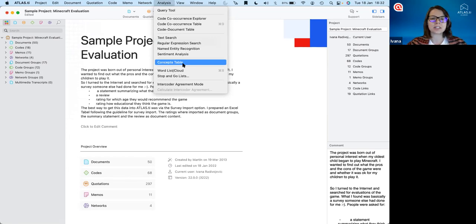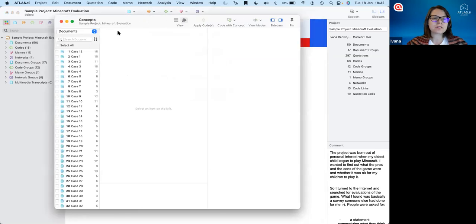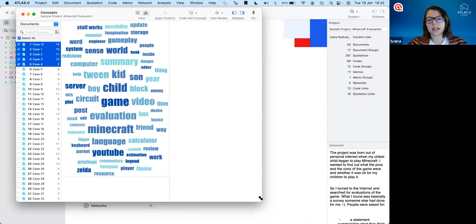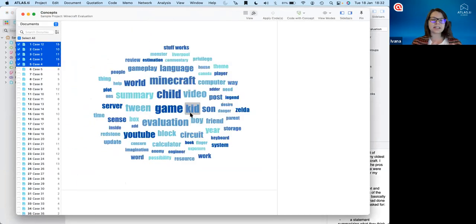And that's the concept search. So we'll tell ATLAS.ti which documents we want to look in. And now ATLAS.ti goes by itself through these documents, and it identifies any concepts that are being mentioned. It's not just looking at every single word, but rather relevant nouns, relevant concepts that are coming up.